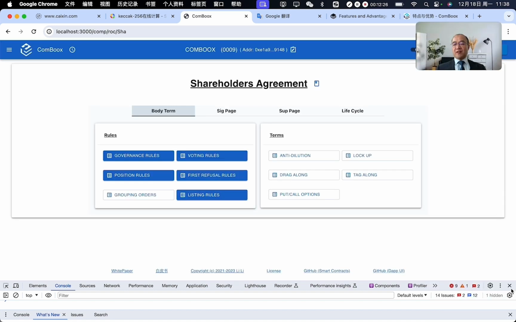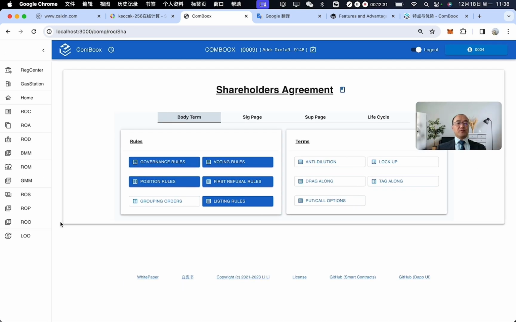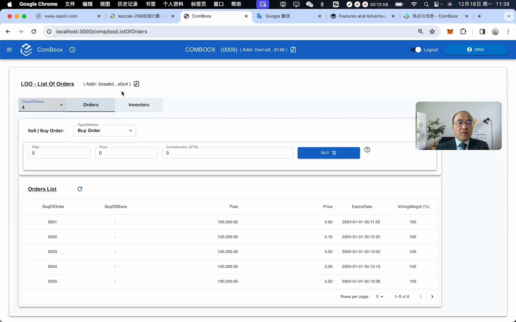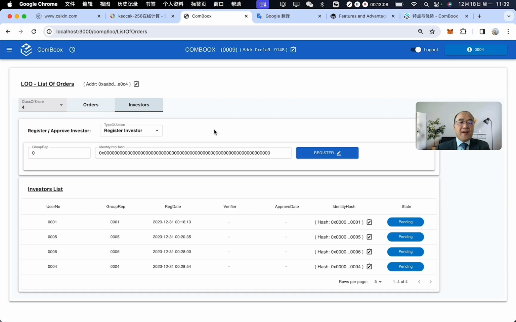So for the next step, let's switch to the list of orders section and have a look at how to control the process of a listing. First of all, we need to select a proper class of share subject to the listing process. As we have explained, according to the listing rule, only class number 4 will apply the listing rule that we have defined in the shareholders agreement. And first thing, we need to register investors.